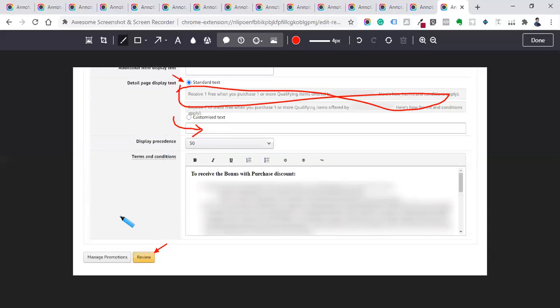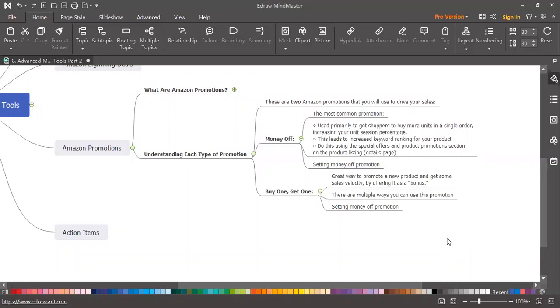And once you have done everything, you just have to click on review. And once you have reviewed it, you can submit it. After 4 hours, this promotion is also going to go live. So this is how you can use promotions for your Amazon products. Once these promotions are live on your Amazon page, you can also send this message to your people on your ManyChat or in your email list, or you can do some Facebook promotions for the offers that you are doing.